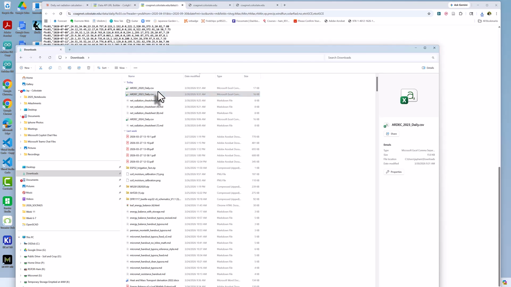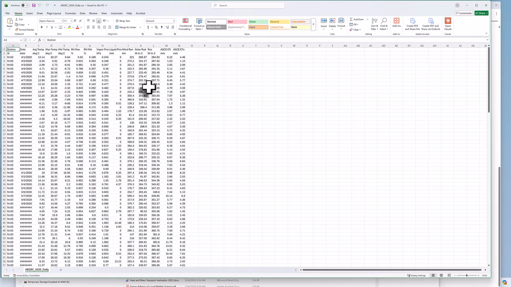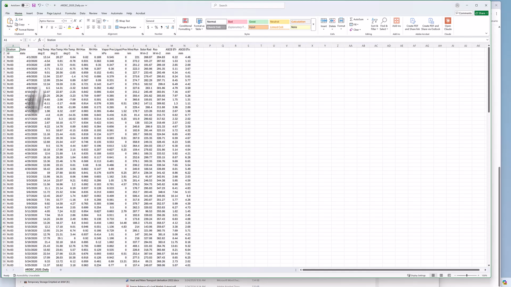Most of us have our computer set up so that if we double click a CSV file, it'll automatically open in Excel. If not, just start Microsoft Excel and open this file. And it should come in and go ahead and put itself into columns. And it did, right? So here we see our data now on a daily basis. Looks pretty good.